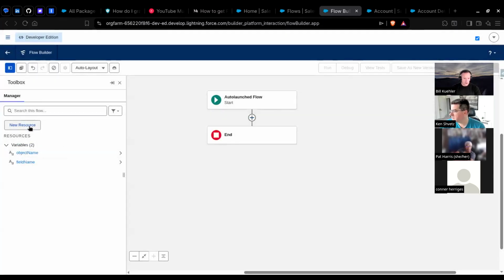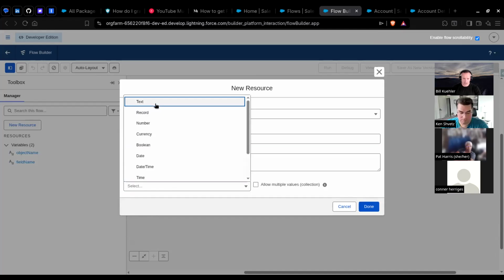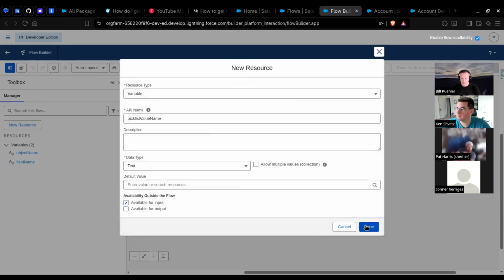And then the third thing that we're going to pass in, another variable. This is going to be the picklist value name, just to be clear here. So this is the picklist value name, like the API name that we're going to be passing in. That's going to be text as well, available for input.